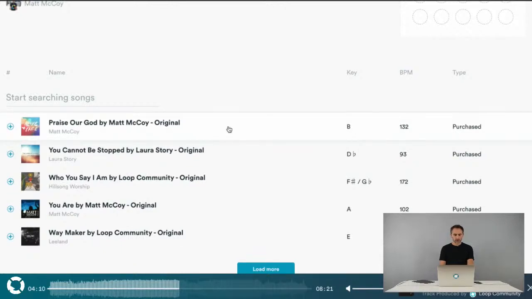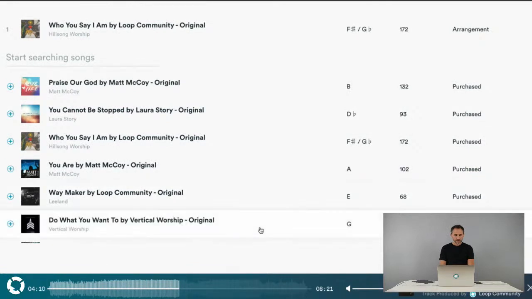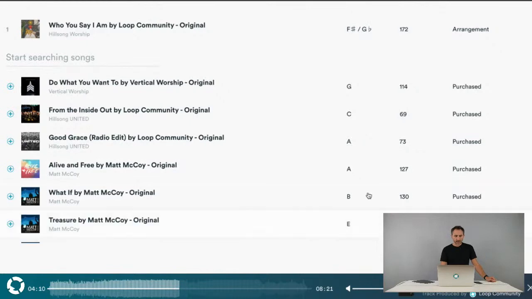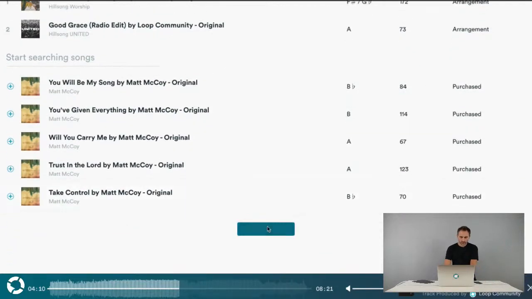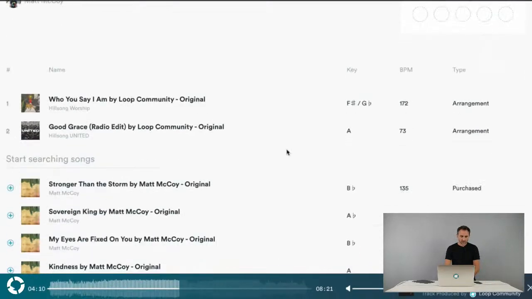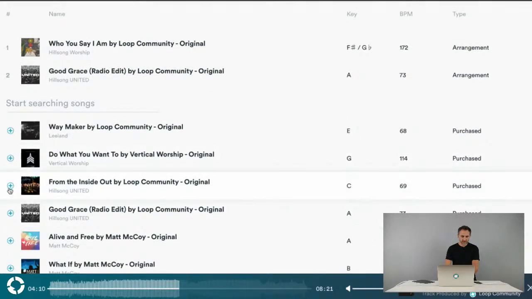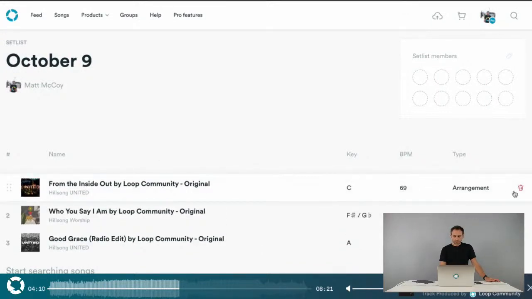So let's just say we're going to do Who You Say I Am, and then I can hit Load More to see more of my songs. These are all the songs that are in my library. These are purchased ones. We're going to do Good Grace, and then let's just do another one. Let's do From the Inside Out. So you have a set list here. You can reorder the songs by just dragging them like this. You can delete the song to remove it from the set list.